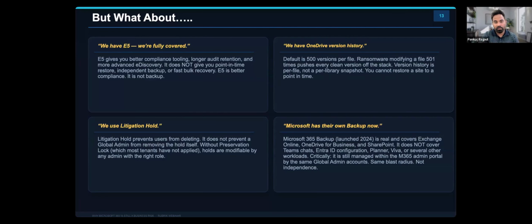Now, some say Microsoft has their own backup product now. This is true. M365 Backup was launched in 2024, if I'm not wrong. It covers Exchange, OneDrive, and SharePoint. It does not cover Teams chat, Entra ID configuration, and several other workloads. And critically, it is managed from the same M365 admin portal with the admin credentials within the same boundaries. The same account an attacker would compromise controls both your production and the backup data. That is the same blast radius. This is not independence, right? Again, it is built for a different use case where you might need mass restore in a short time frame, right? That's where they have built that storage product. Not saying it's bad again, right? But it has a different use case altogether. That's what I'm trying to say.